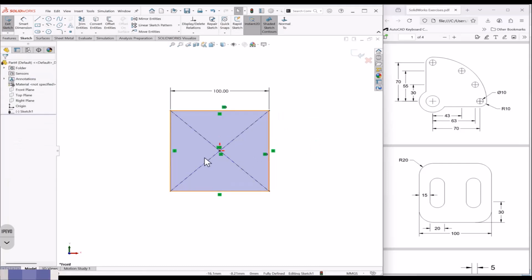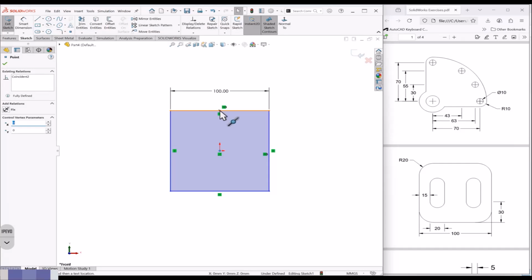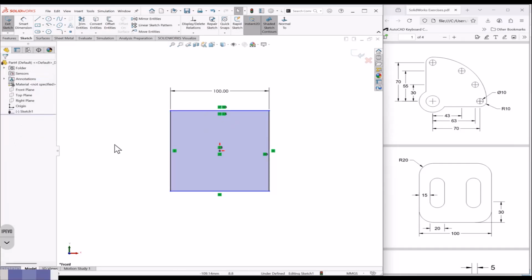Now, if we don't need the diagonals, we can delete them. But in that case, we have to maintain this with respect to the origin to be horizontally and vertically fixed. So I'll just maintain that. Now it is perfectly defined.